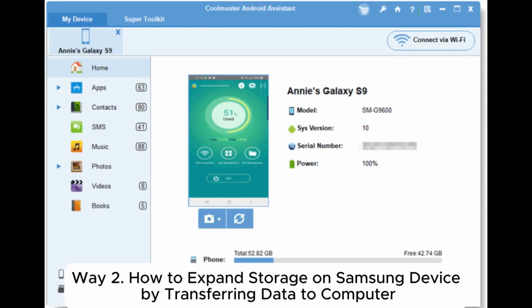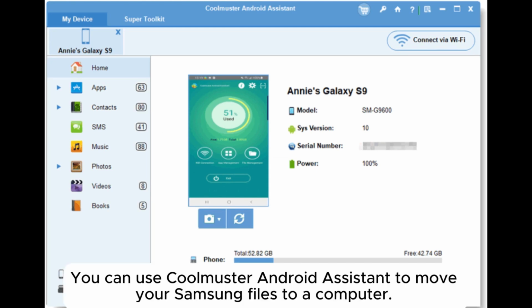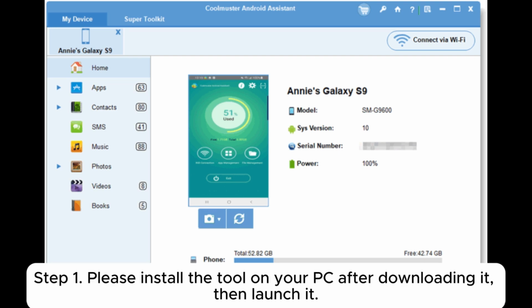Way 2. How to expand storage on Samsung device by transferring data to computer. You can use Coolmuster Android Assistant to move your Samsung files to a computer. Step 1. Please install the tool on your PC after downloading it, then launch it.